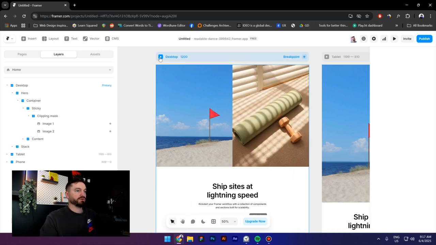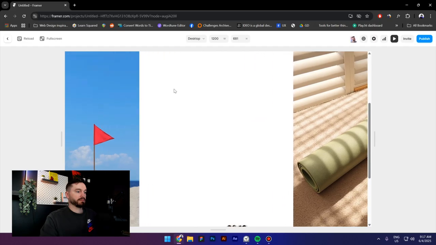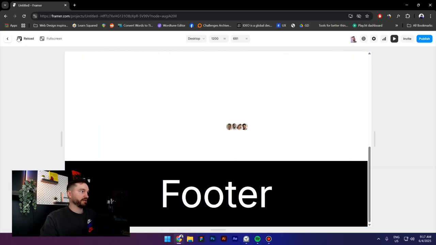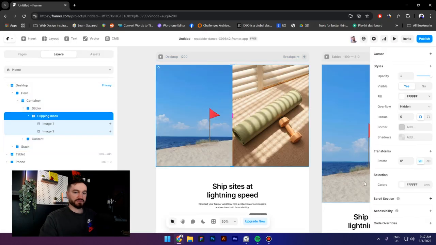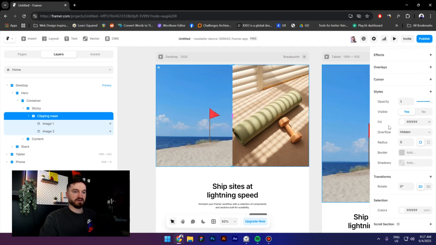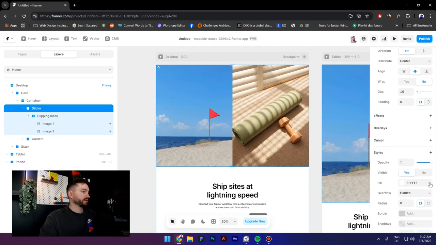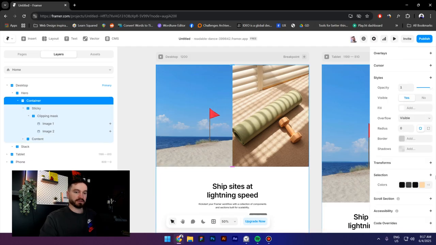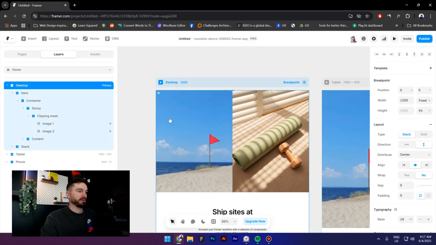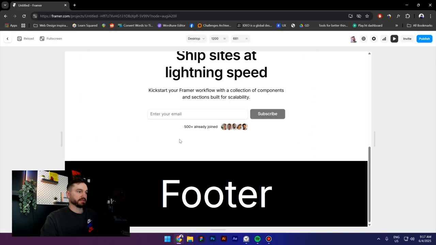And now when I preview this, something odd happens. It is because I think we have some fill. Let's remove the fill of the clipping mask and also the fill of the sticky. I think the container doesn't have any fill. Yeah. So now when we preview it, we will see this.